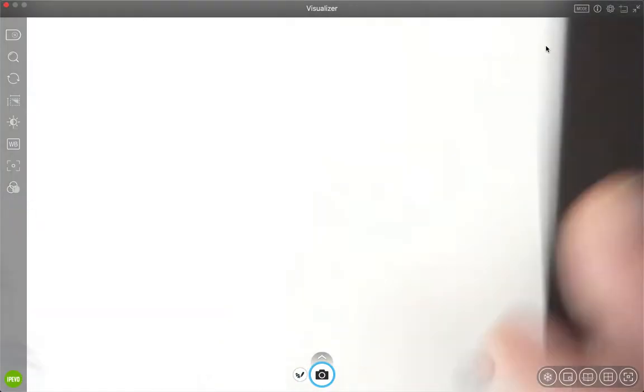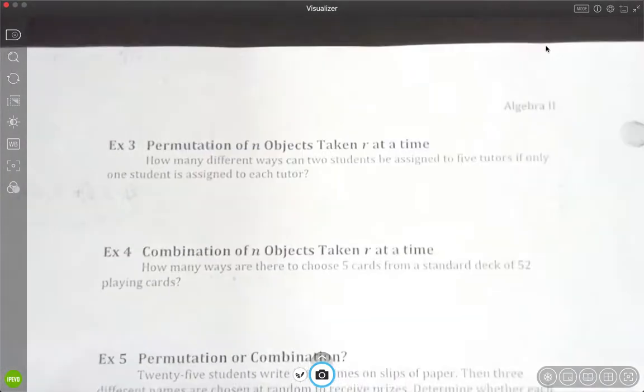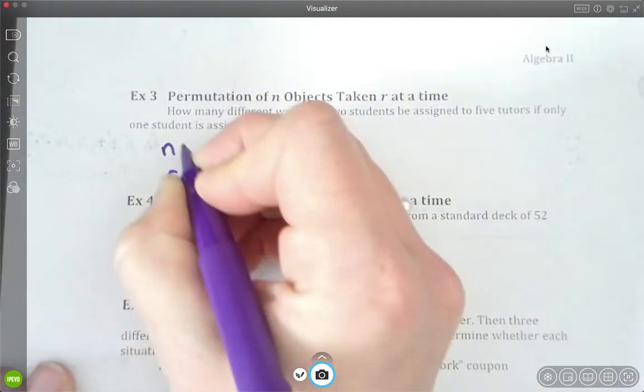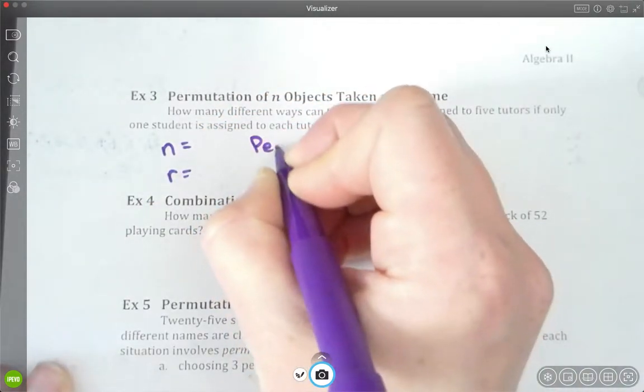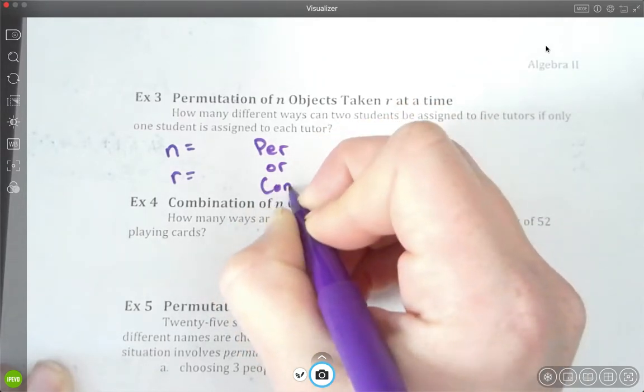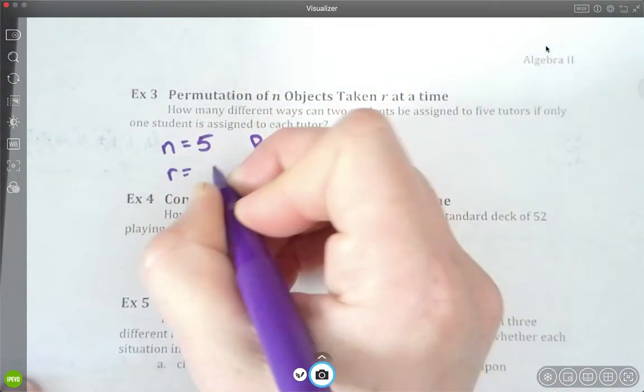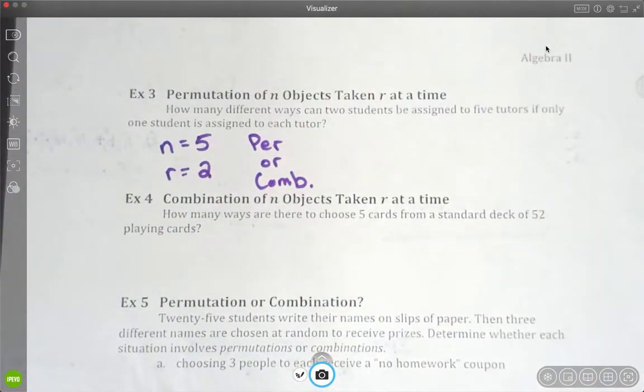All right, go to the back side. That's going to ask permutation, combination. So permutation, number 3, how many different ways can 2 students be assigned to 5 tutors if only 1 student is assigned to each tutor? Okay, so we need to figure out what n is, and we need to figure out what r is, and then we need permutation or combination. Those are the things that we need to decide, and then everything else is easy. So how many total do we have? 5. Okay, how many are we choosing? 2 students to go with those 5 tutors.